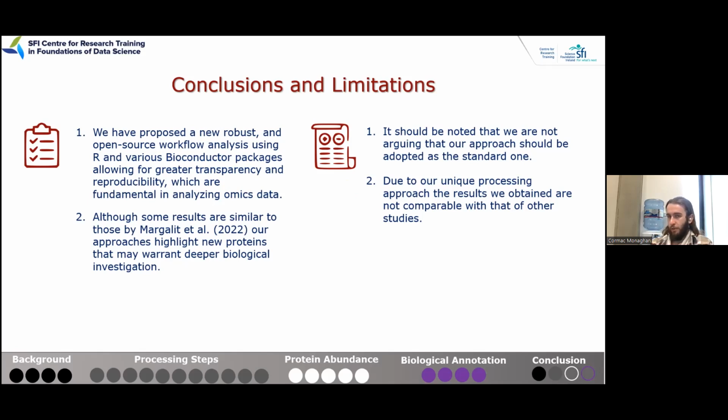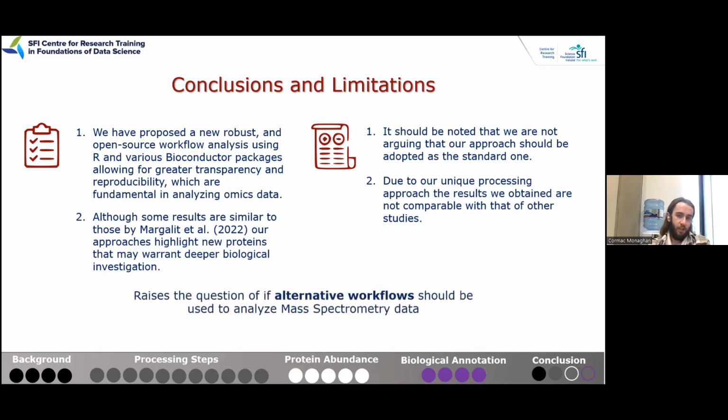However, I do want to note that we're not arguing that our approach should be adopted as the current standard, because due to our unique processing approach, the results we obtained are not overly comparable with that of other studies. So we would need more studies to use this approach so we can properly compare everything. However, it does raise the question of whether alternative workflows should be used to analyze mass spectrometry data, as you can see that depending on what method of analysis you use, you end up with vastly different end results.